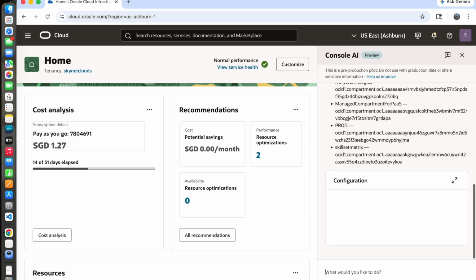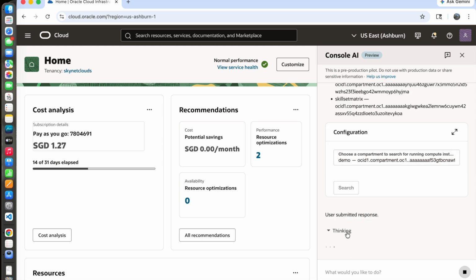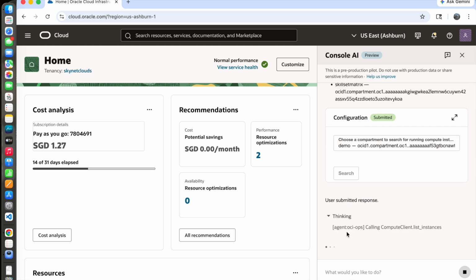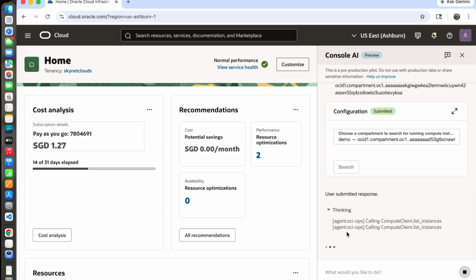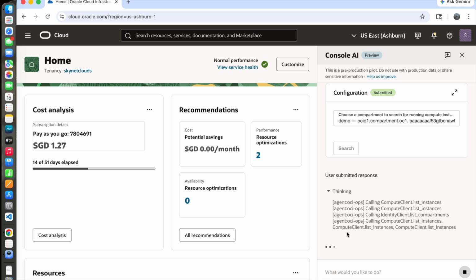Instead of moving across multiple OCI console pages to find the information, you can easily find information to complete a task. So here let me go ahead with this and search, because I have different compartment, and it will help to complete the task. And basically it helps you to explore your environment, understand resources, troubleshoot and complete the supported operational workflow.